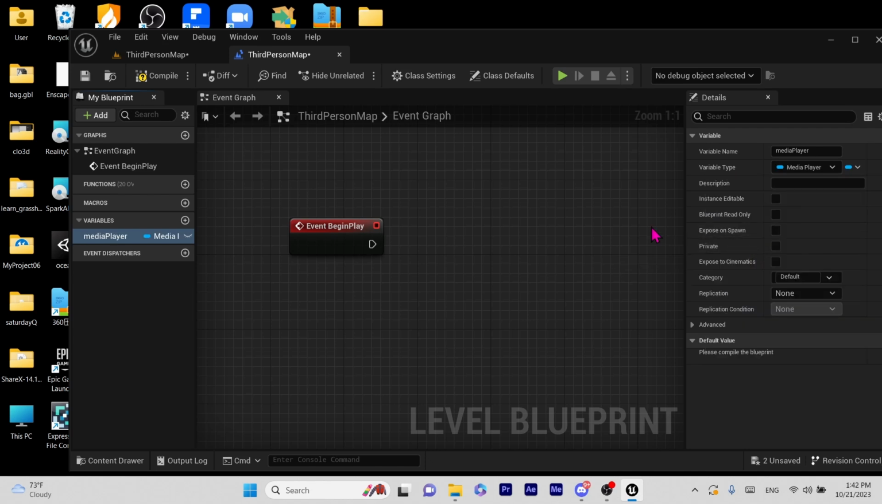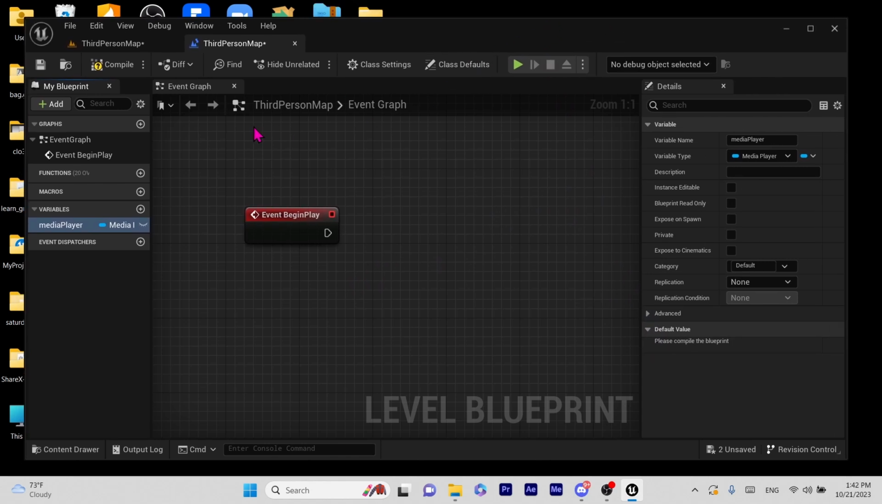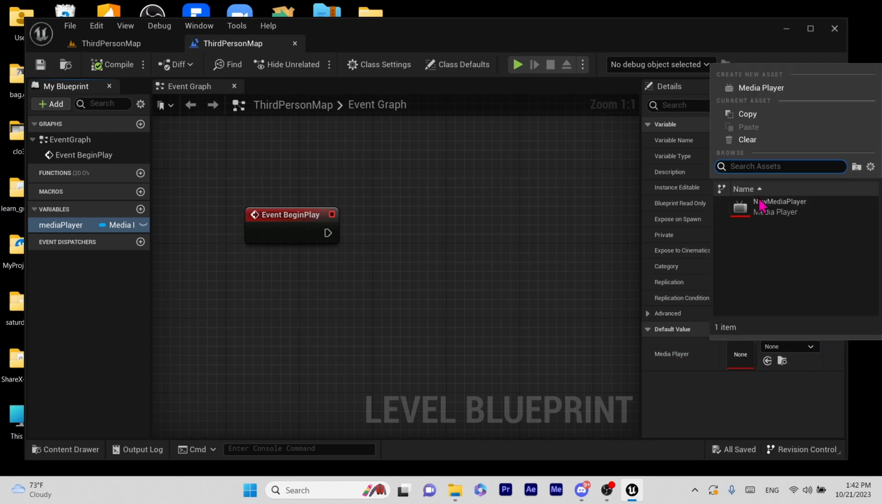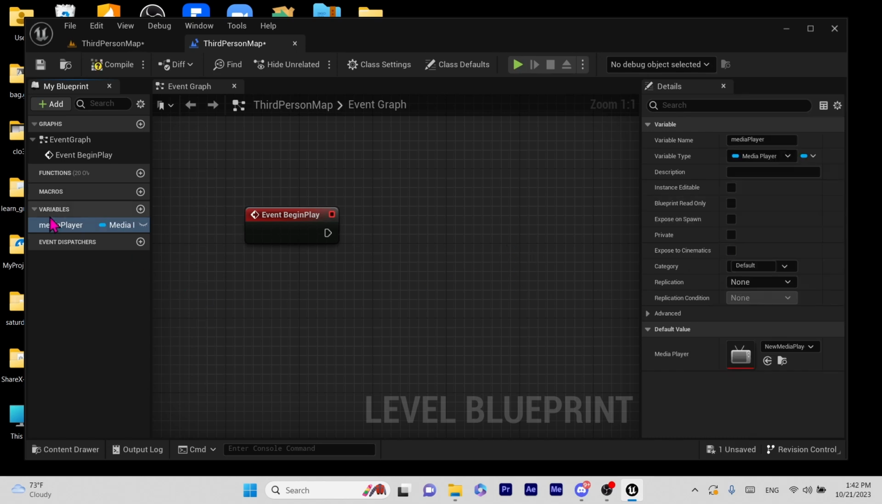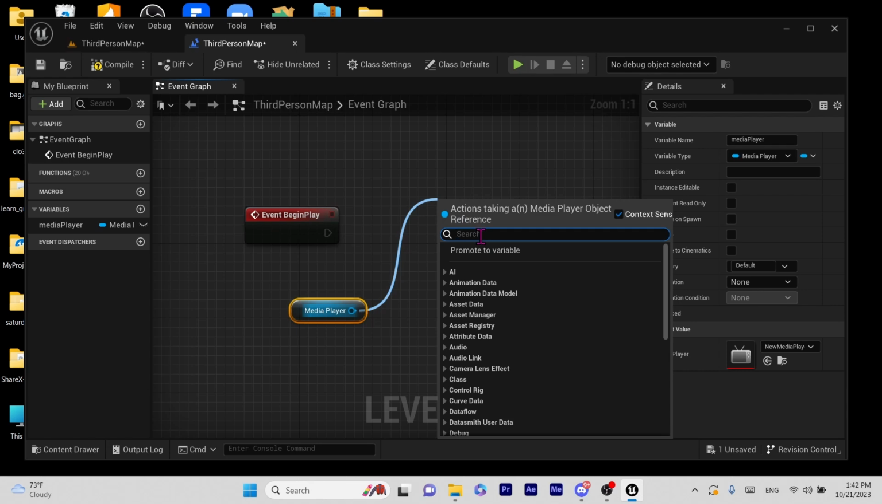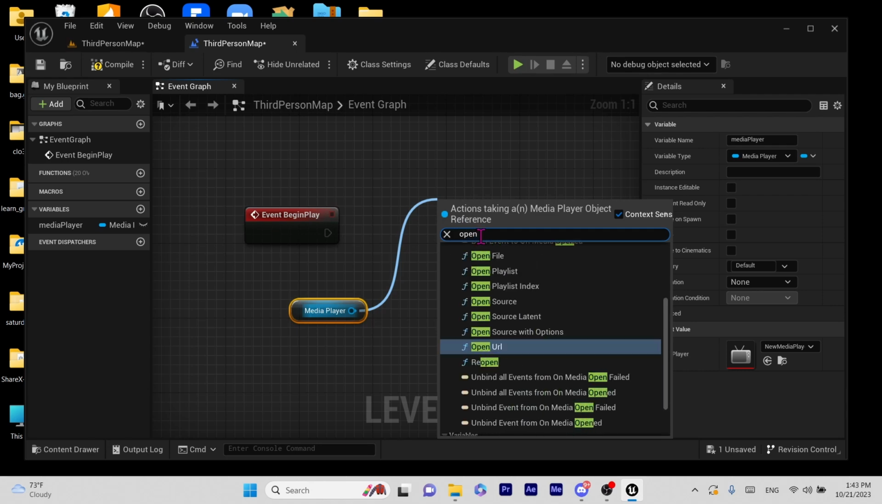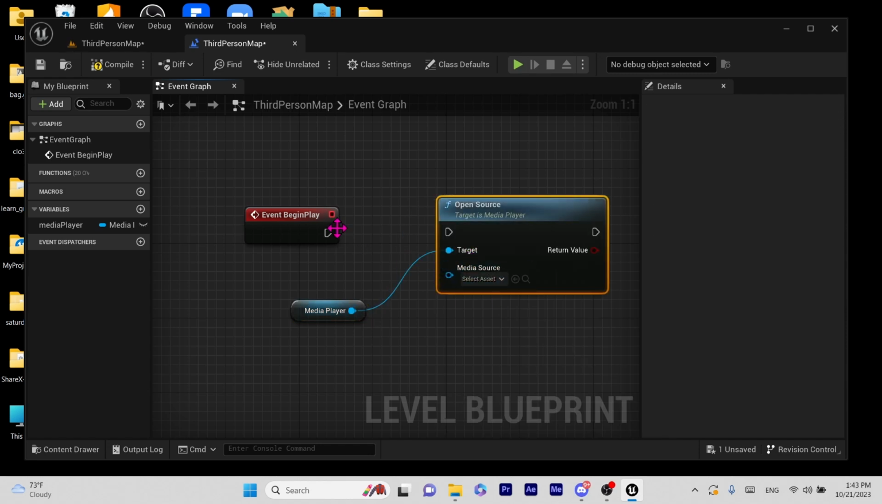For this media type, once you compile it, see the default value here? There's nothing here, because you need to compile the blueprint first. Once you compile and save, you have this media player, and you bring that reference into here. Only then you start to do your blueprint. Here you have Open Source as your target, and you connect Begin Play.